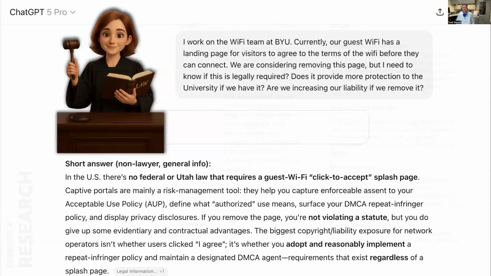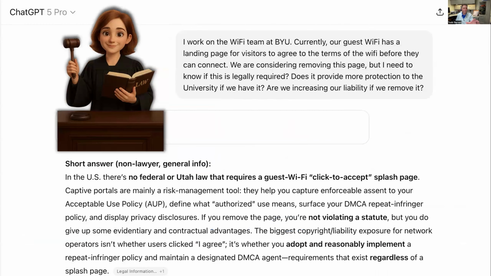So let's look at the final output. It actually output pages, and it thought, I covered it up here, it thought for 15 minutes to give this answer. Gives a short answer. There's no federal law that requires it. However, here's where it's useful and here's why you might want it.